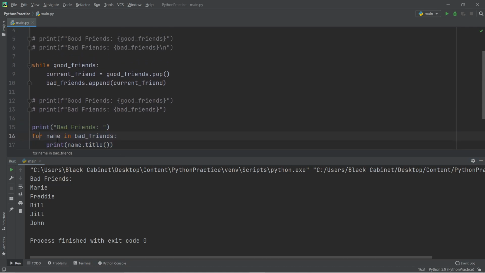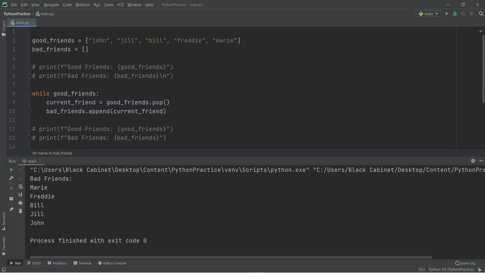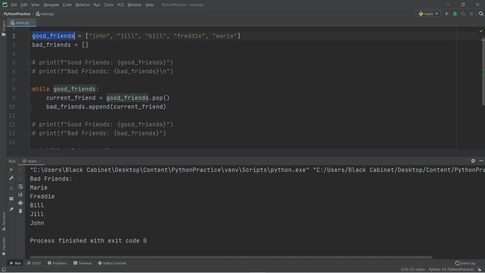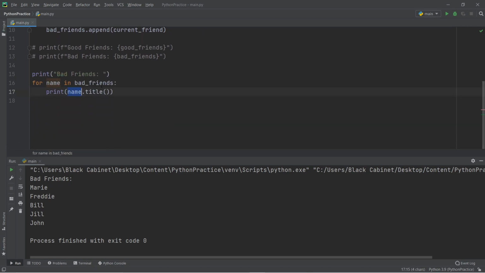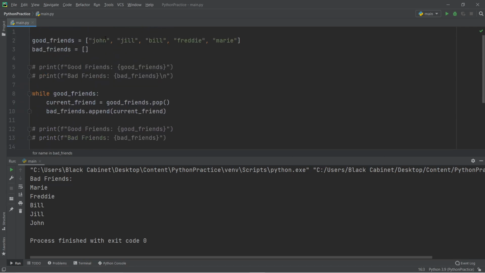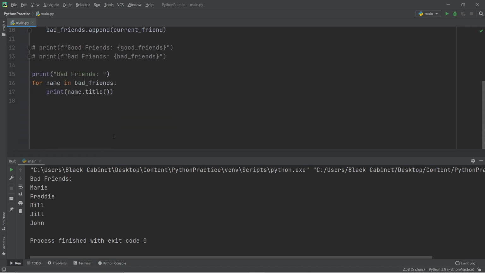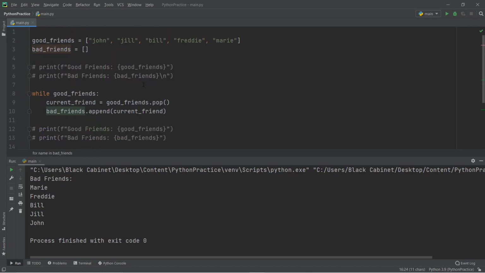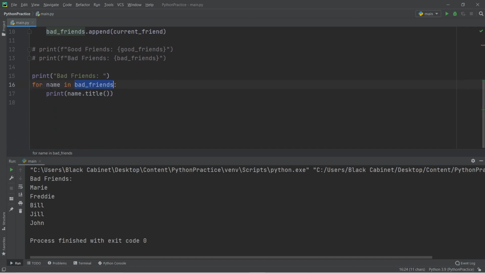What we're saying is, for every name that is inside bad friends, it's going to go through every single name of these that's now in this list, not in this list. Then it's going to print the name, which is held inside here. The for loop's going to run through, it's going to grab the first name, which in this case is actually Marie, because of the way this works, it pops it off the end and then it places. So Marie will be first, Freddie second, Bill, Jill and John. So it's going to the first name in the bad list, which will be Marie. It's keeping it in its own little variable called name, and that's why you're calling it down here.